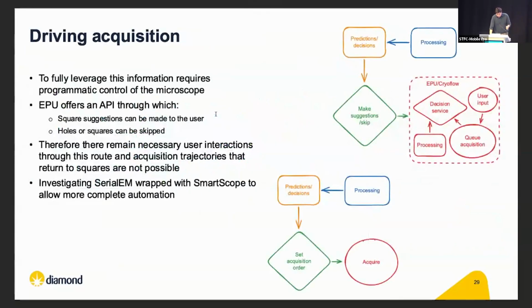Very briefly, that's a system that can run. You feed it micrographs, processing happens, the processing feeds back to the prediction weighting system, and then it produces basically an acquisition order.